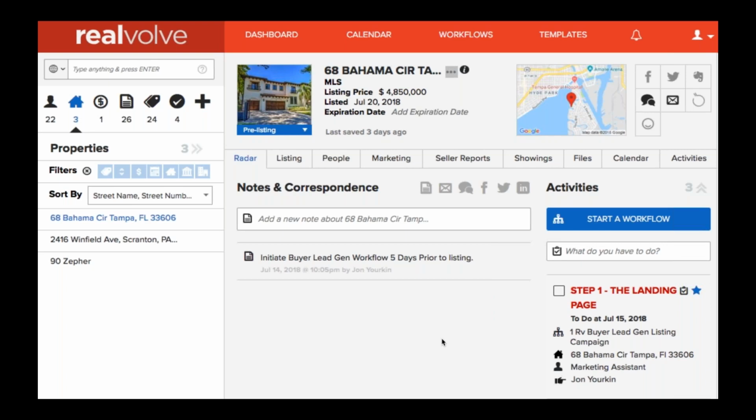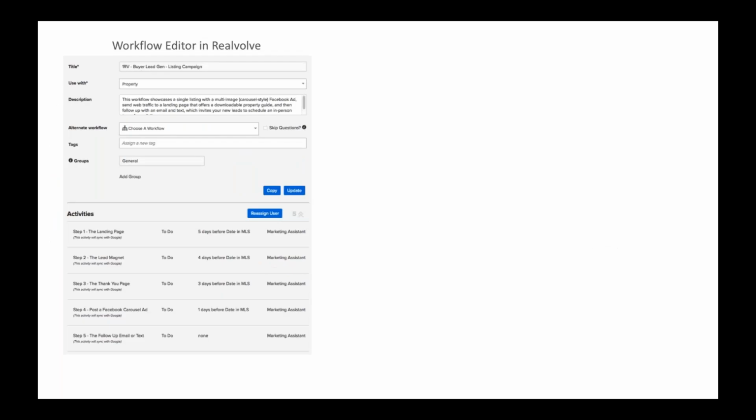And as you can see, this is the property field. So I'm looking at properties in Realvolve. I only have 3 properties. So that's the property area. And then you could see that there is a workflow associated with it. So it's going to be listed on July 20th. And sure enough, I've already initiated a workflow for this property.